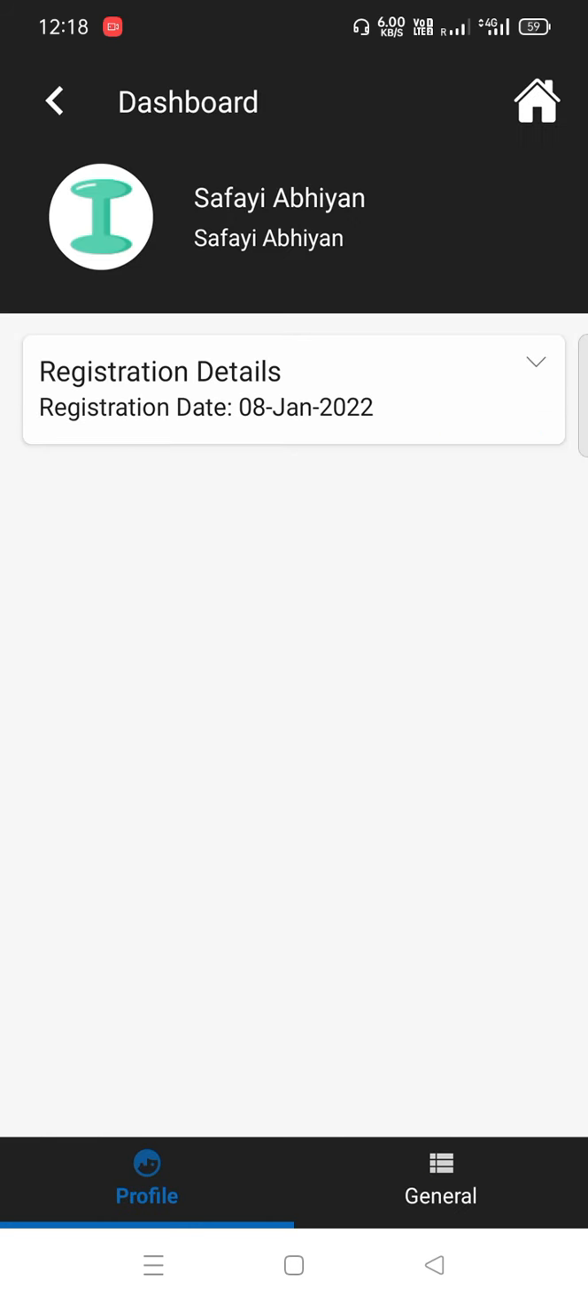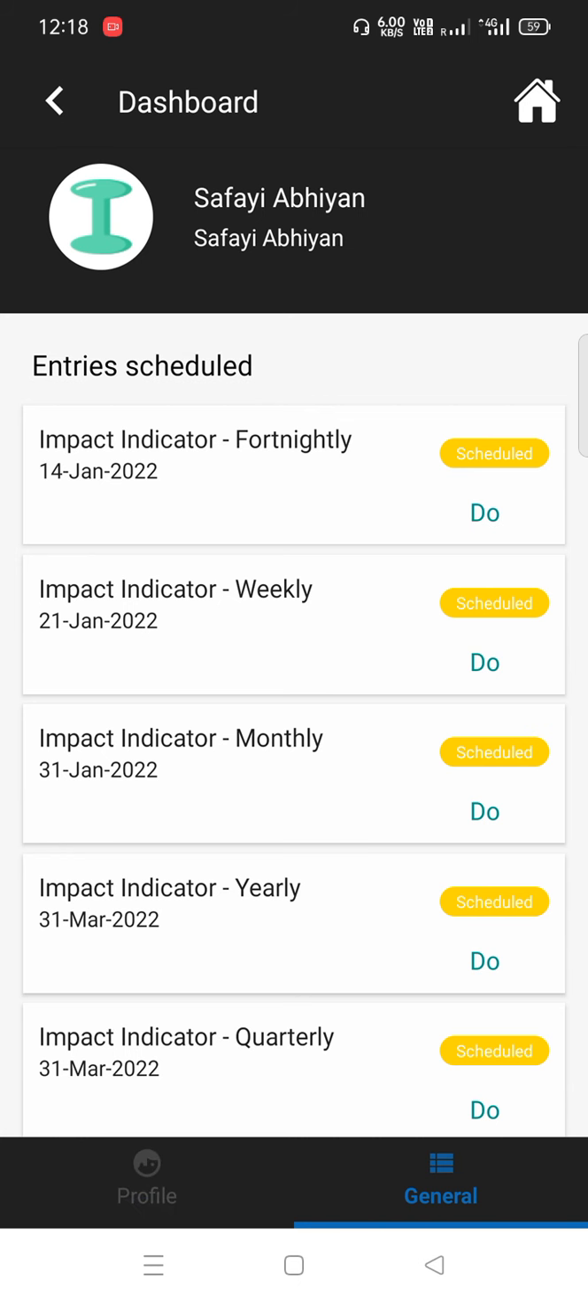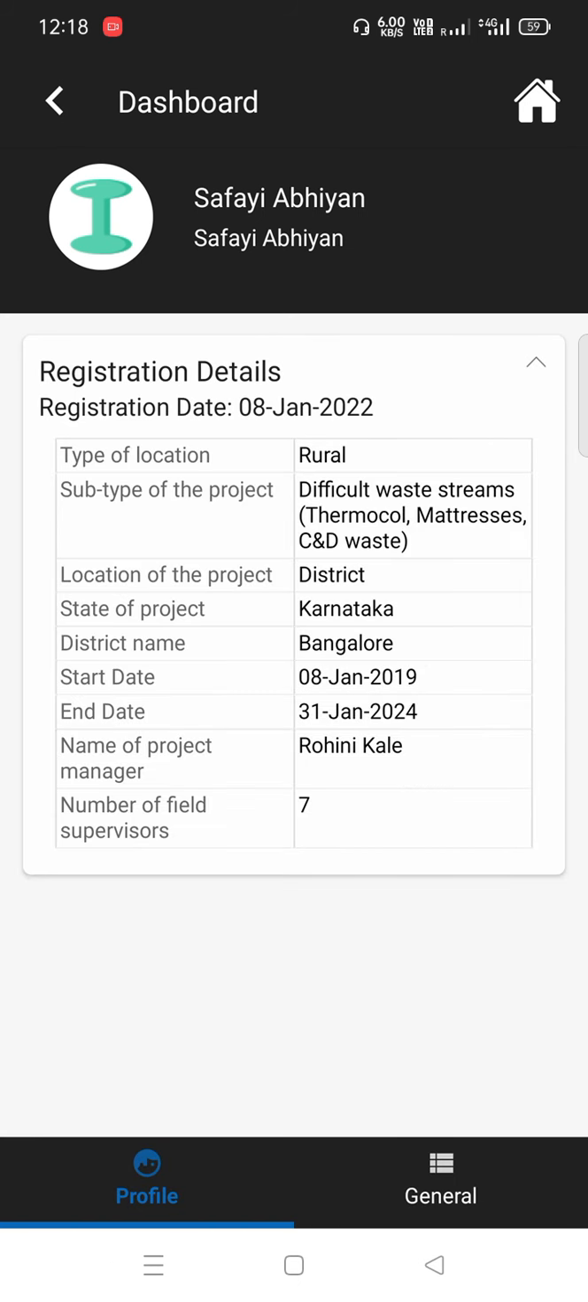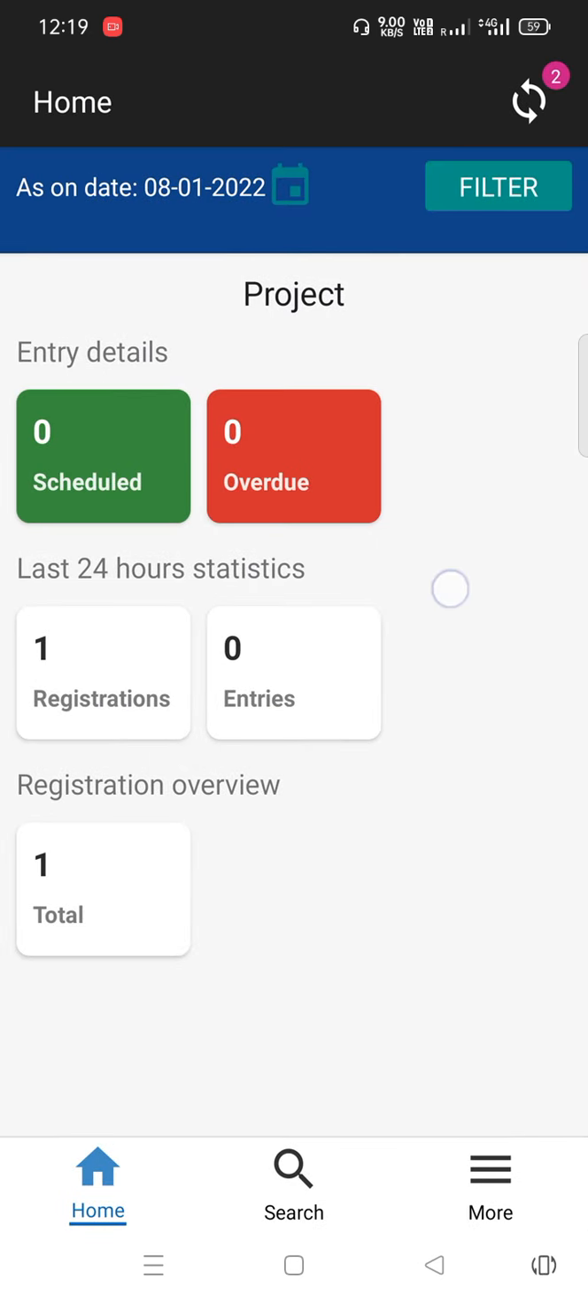If you want to see the profile of the registration, at the bottom you can see there are two buttons, profile and general. In general you will see all the entries, and in the profile we will see the details about the registration, like location of project, subtype of project, etc. Then we'll go back to the home page.